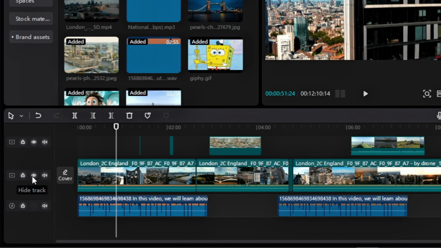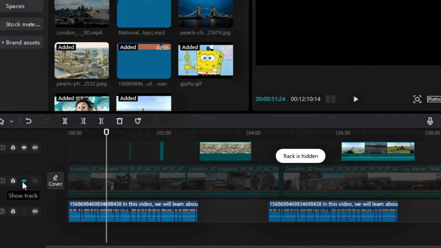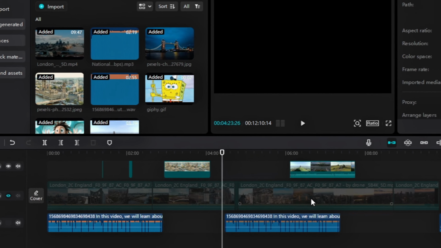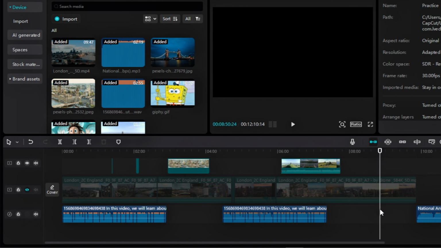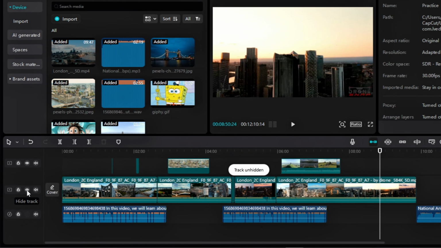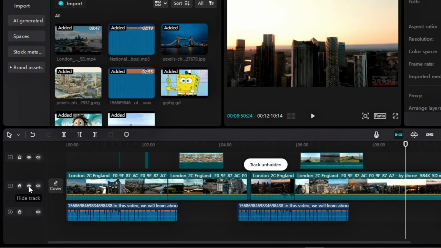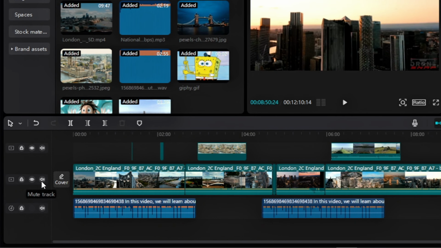And this is the option to hide any track. All clips from this track are now hidden from our player and project. You can see the player is blank now. Let's unhide this track. And this is the option you can use to mute all clips from any track.